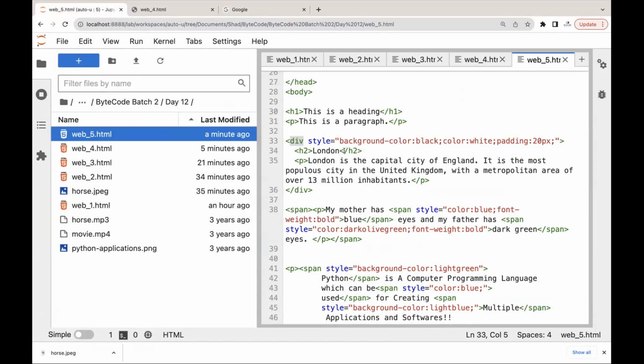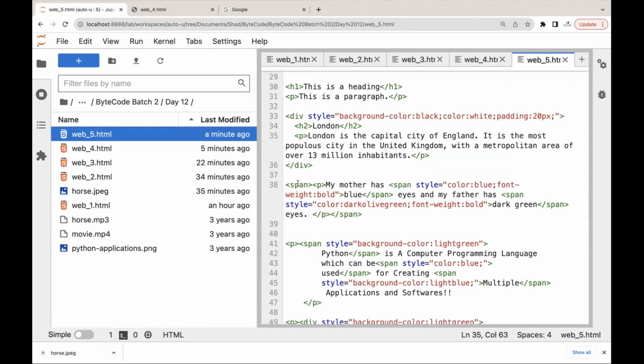right? So this division will have H2 and P, and then there is span. Span is nothing but a smaller version of division. Division creates different divisions in a web page, but span is used to separate out different content from each other. You will just use span.